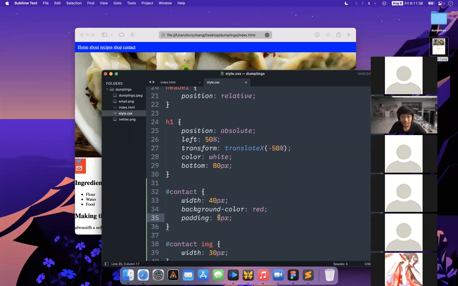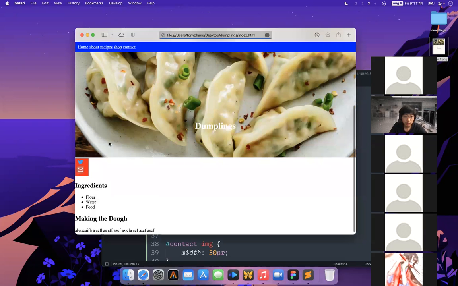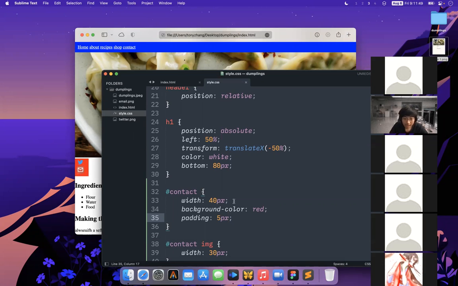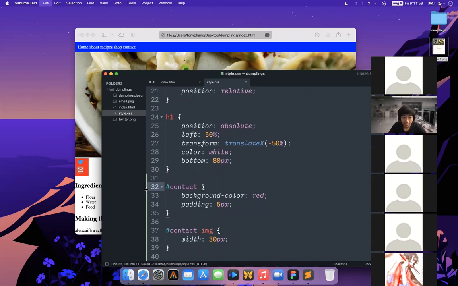So padding 5 pixels, like a 5-unit padding. Let's see how that looks. And you can see that looks pretty good. Actually, something that I started to notice is that because the images are this size, the content will automatically fit this size. So I don't think we actually need a width of 40.